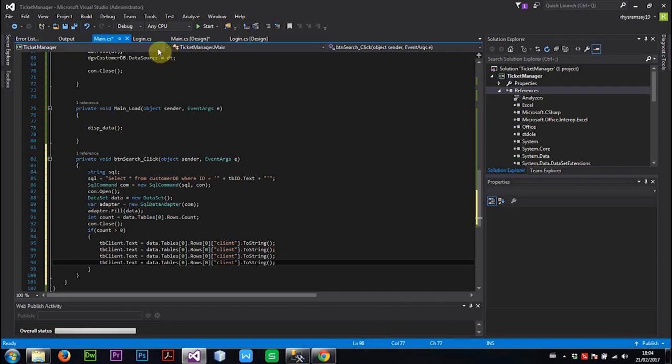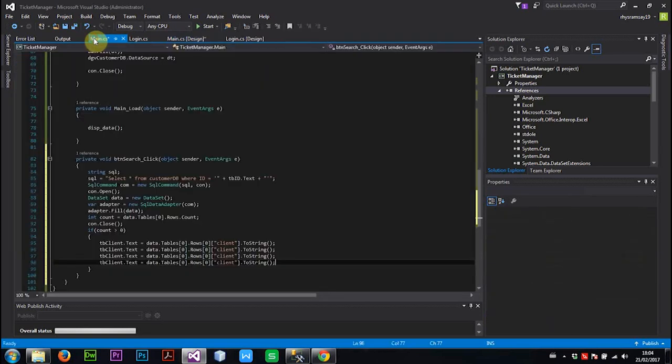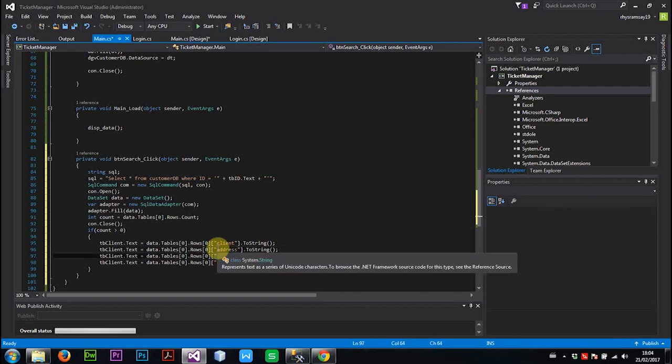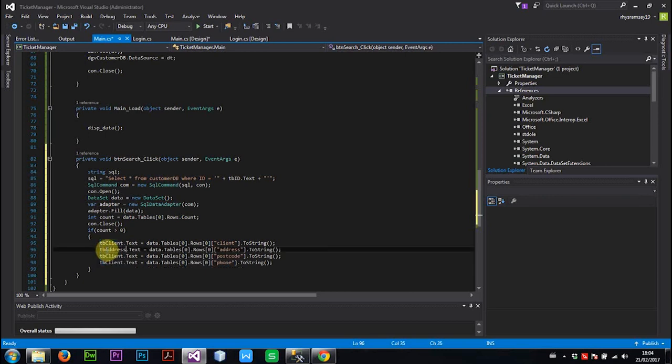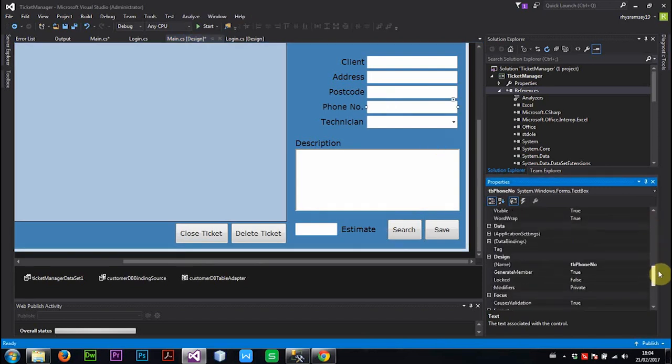And then we're going to tell it that if we do find a matching value in the ID column, to then fill the text boxes in the form: TB client, TB address, TB postcode, and TB phone, with the information that's already in the data table. So basically an autofill feature, if that wasn't already quite clear. We're basically telling it to be passed as a string data type.